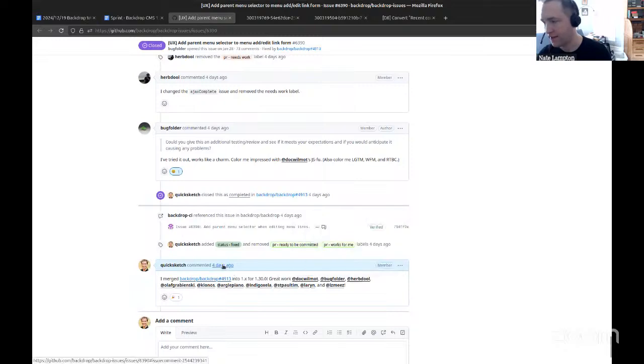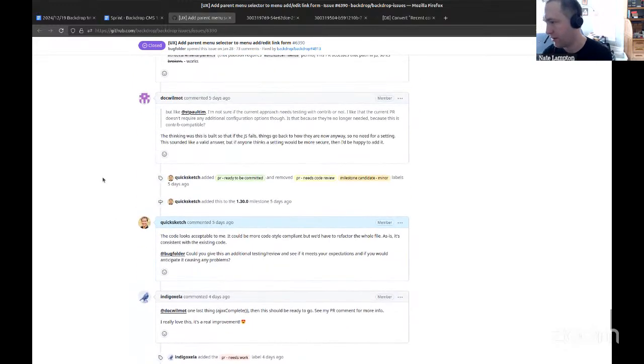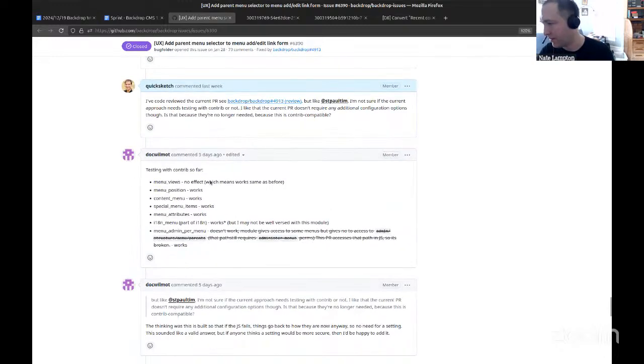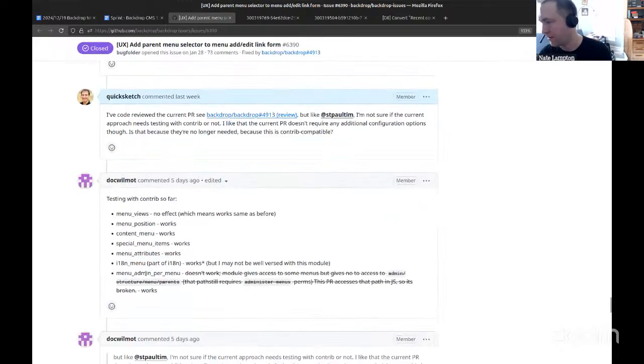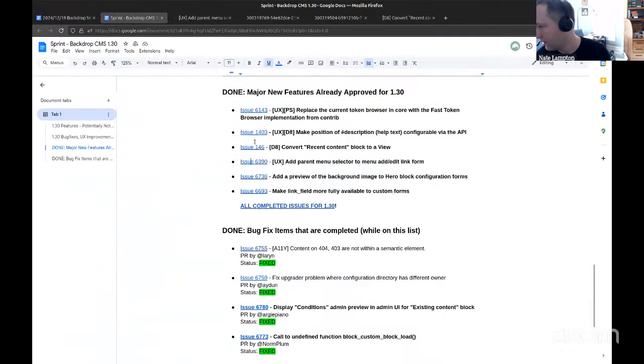the real tricky thing was contrib compatibility. And so with a lot of work and effort, Doc Wilmot came up with a solution that is compatible with all of the contrib modules. So if a contrib module modifies the form, what ends up happening is that it just falls back to the previous behavior, which is exactly what we're looking for. So that's a nice little feature.